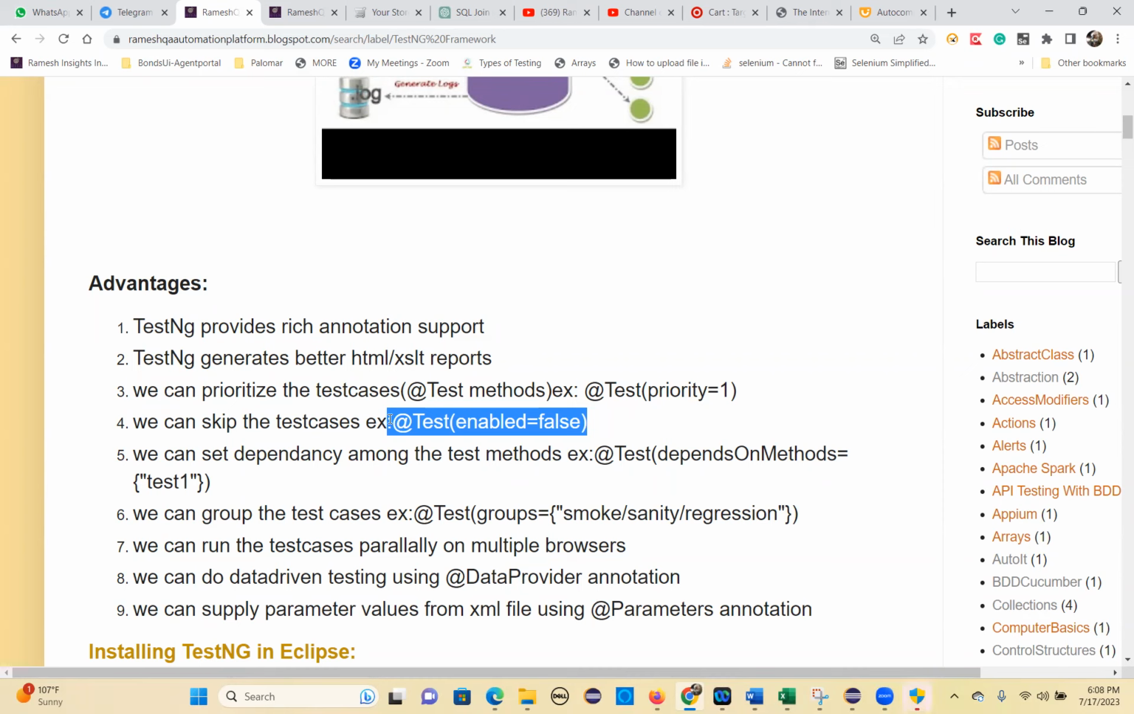And how can you do it in JUnit? Above the @Test method, you write @Disabled in JUnit 5. Then that test case won't run. That's a difference: prioritization you don't have in JUnit, but you have in TestNG. You can skip the test case in both JUnit and TestNG. In JUnit you have @Disabled. In TestNG you have @Test with parentheses, and inside you write enabled equal to false. Then it will skip.